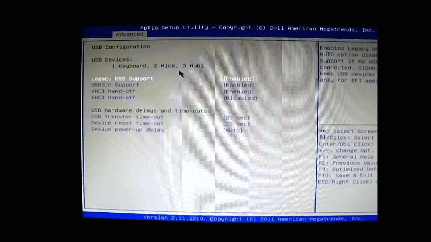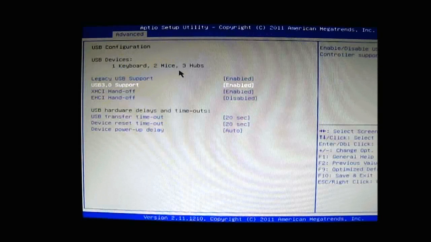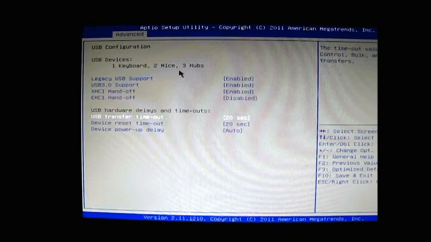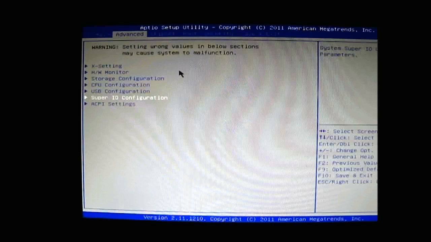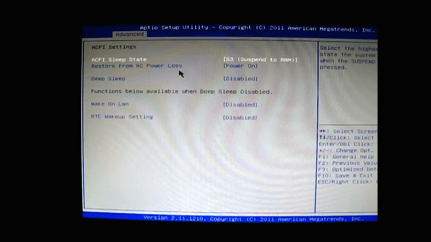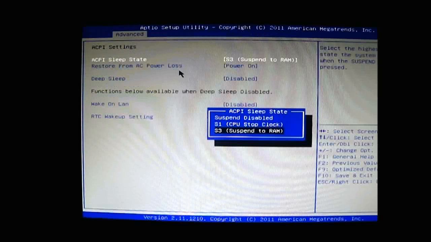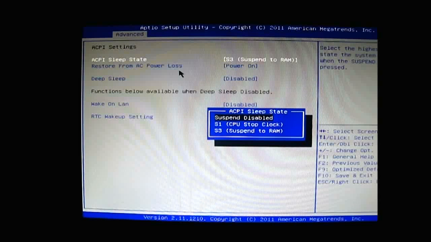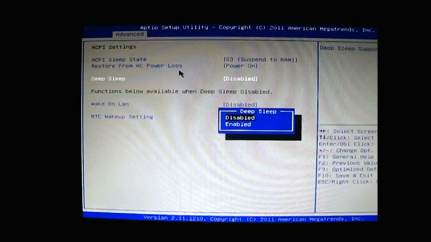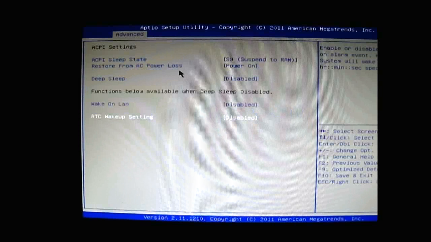And USB configuration, you have the legacy USB support, USB 3.0 support, XHCI and EHCI, as well as USB transfer timeout and device reset timeout. And you have the Super I/O configuration, serial port configuration here, which is a submenu. And the ACPI settings, where you can change the ACPI sleep state: S3 suspend to RAM, S1 CPU stop clock, or suspend disable. I have other settings here for deep sleep, wake up on LAN, and RTC wake up setting.